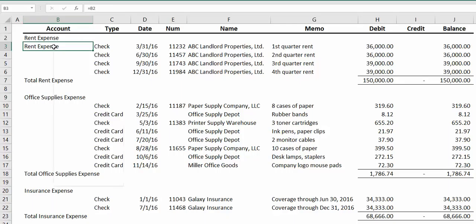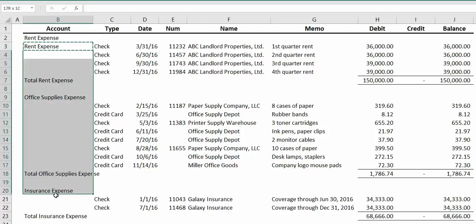Now I'm going to copy that formula, and then the rest of it is simply highlighting the area where I want that formula to live. Now in this particular case, I can't just hit paste because that would overwrite the phrases total rent expense in row 7, office supplies expense in row 9, and so on.